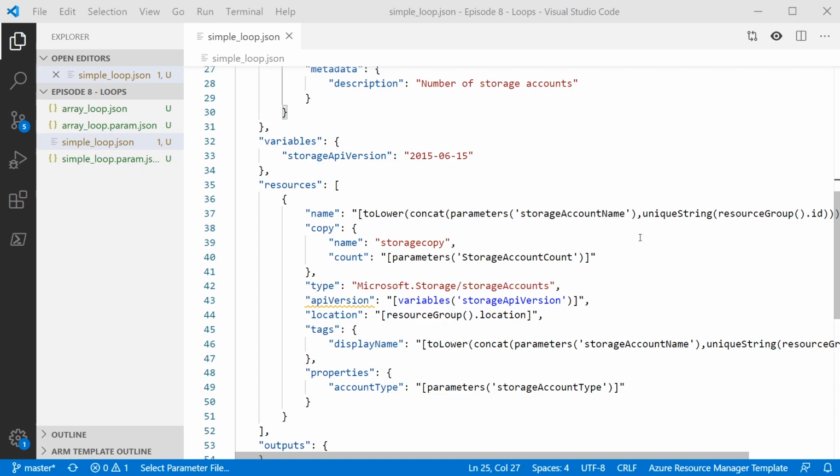Now at the minute, if we run that, it will fail when it gets to the second storage account, because it's going to try and create two storage accounts with the same name. So if we look in the name section, we're using that unique string function, but we're passing in the resource group ID, so it's generating a unique string for each resource group. These storage accounts are going to be in the same resource group, they'll get the same unique string, and so the name will be the same.